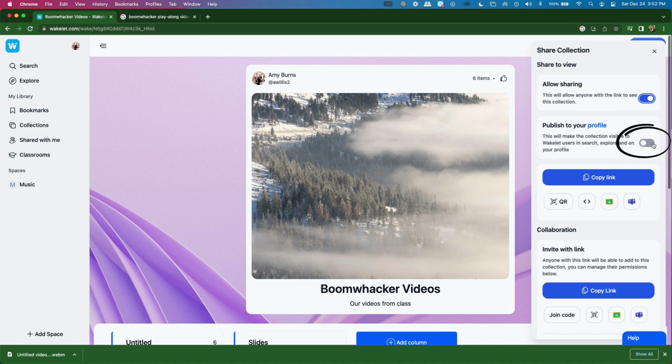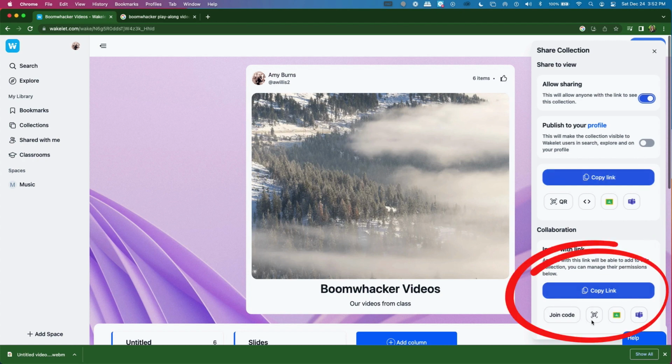Publish to your profile. This is great because it allows your collections to be found in the search functions within the program. And then collaboration. You can invite people to collaborate on your collection and manage their permissions. This has been very helpful when I am working with other music educators on a presentation, and we are using Wakelet as our handout for the resources. The other presenters can add their links at any time.